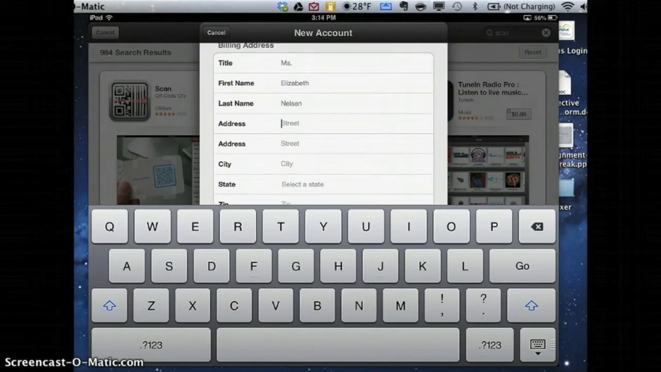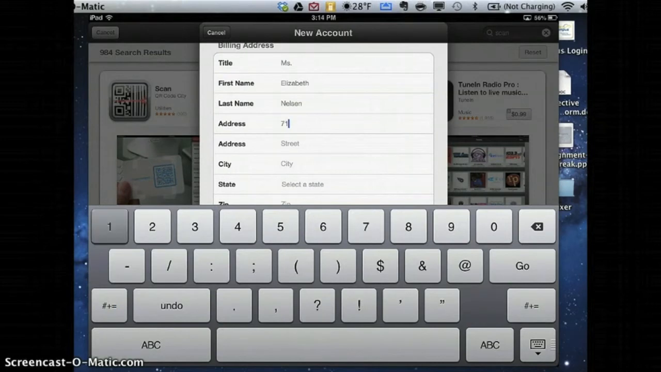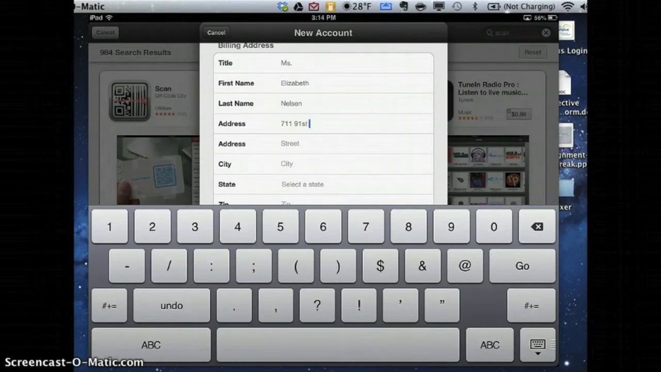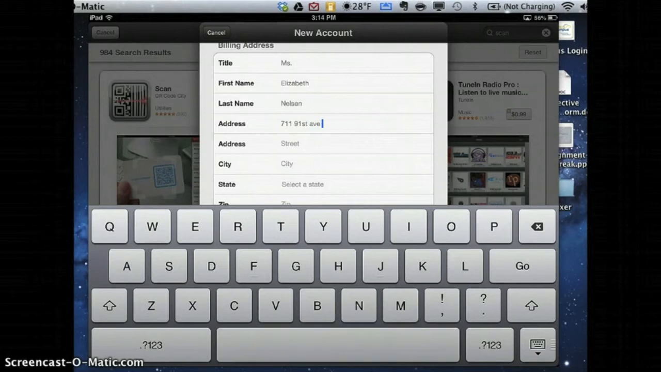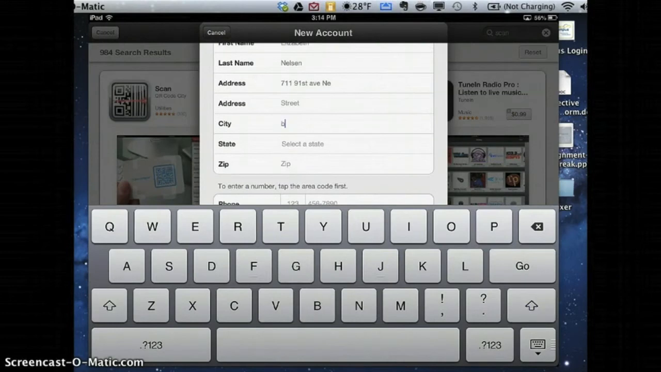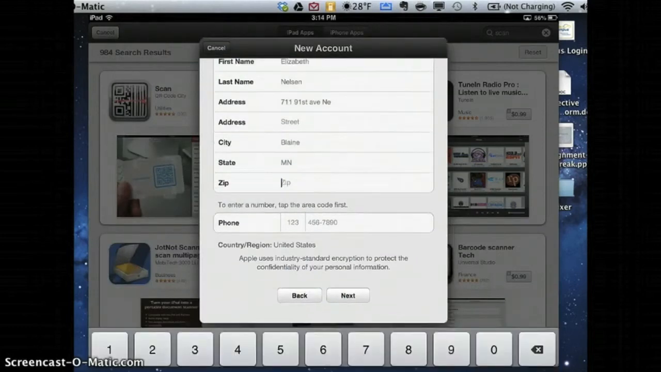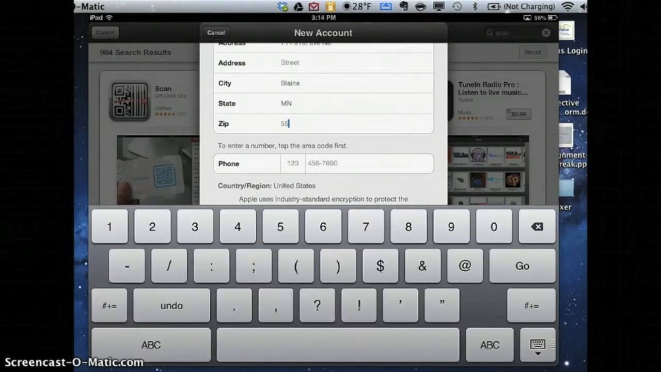For the address, you can enter our school address, which is 711 91st Avenue Northeast. City is Blaine. State, of course, is Minnesota. 55434, I believe.